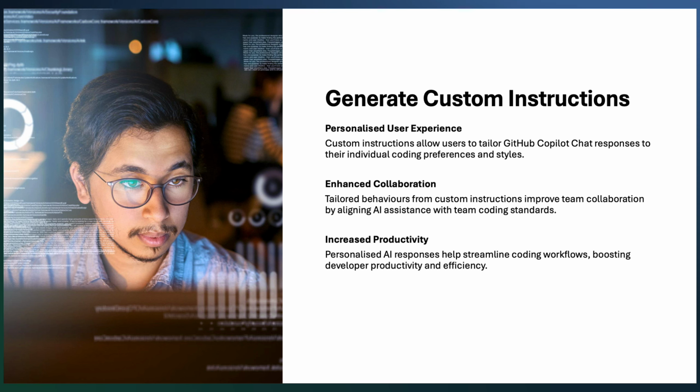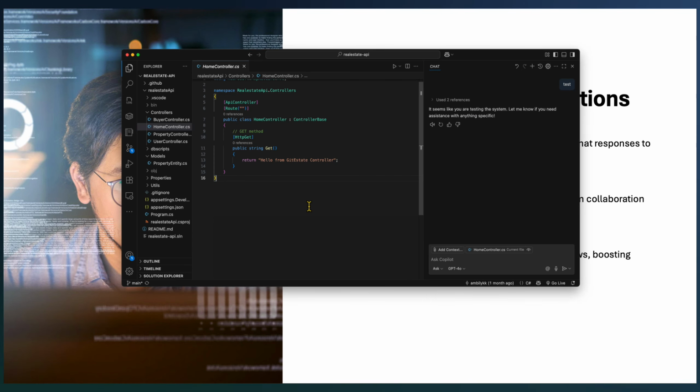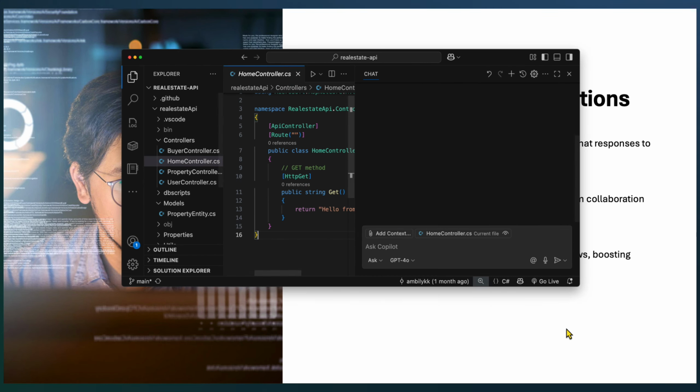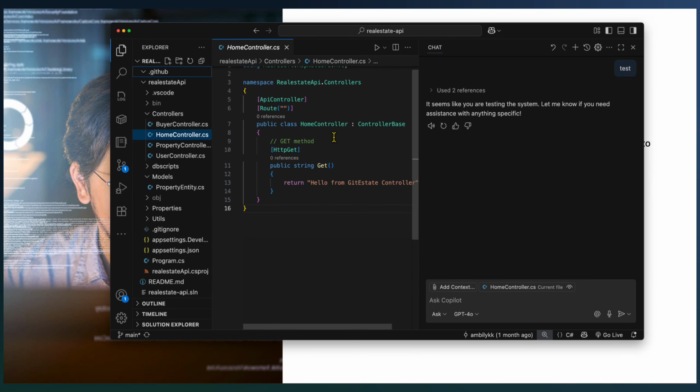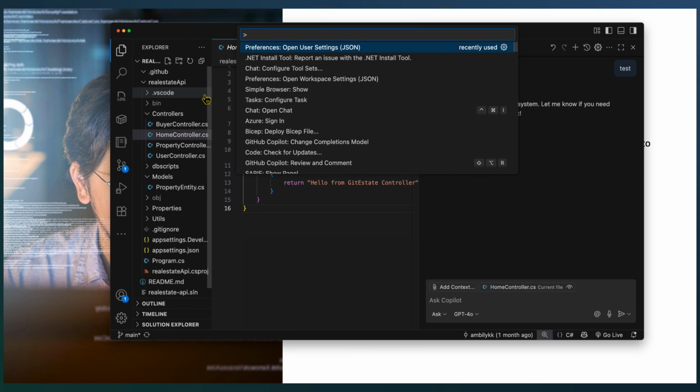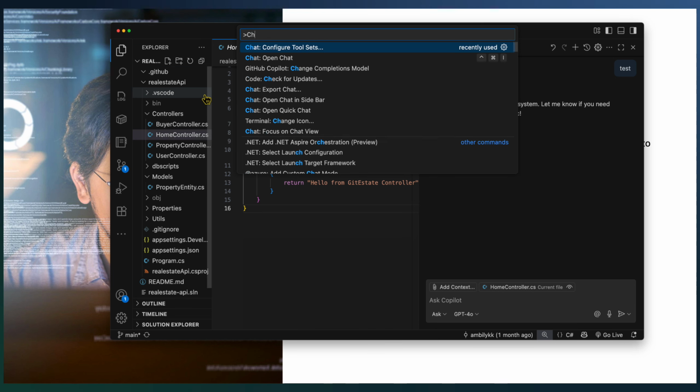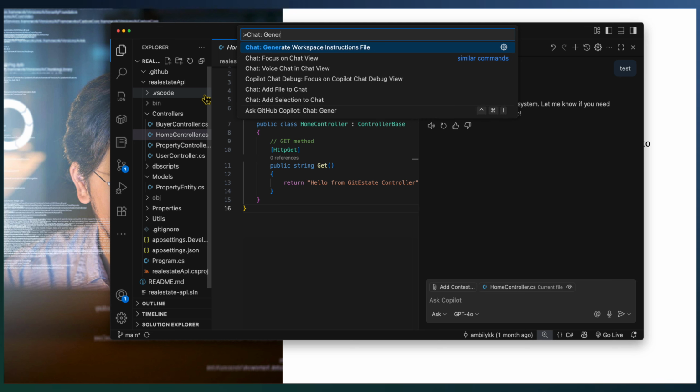Let us look into one of our projects. That's a real estate API project. We don't have a custom instruction as of now. Let us take the support of generate instruction to come up with new instructions aligned to our coding patterns. Open the command palette and go for Chat: Generate Workspace Instruction File.